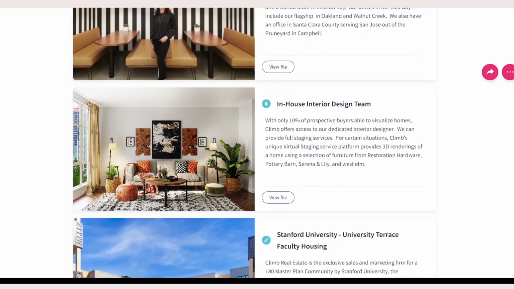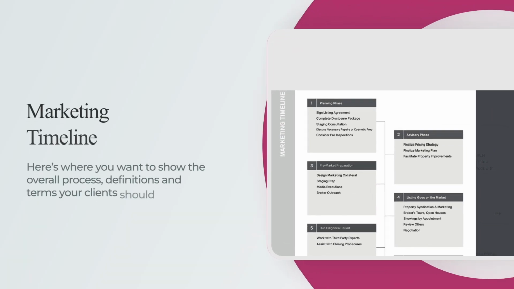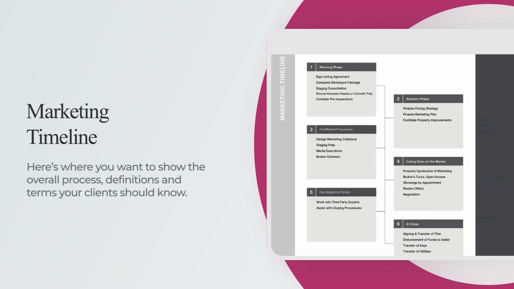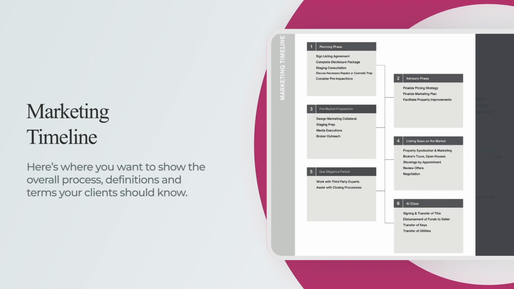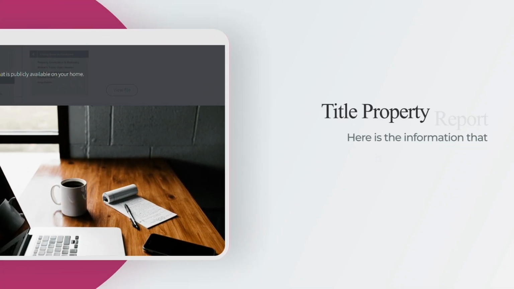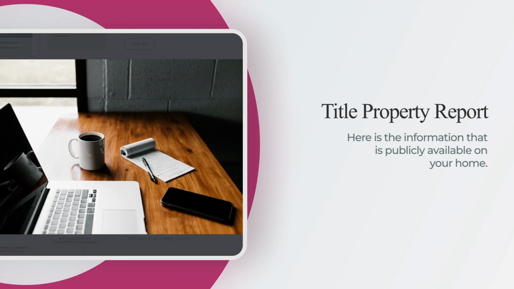Now that you've laid the groundwork and built yourself up as the best agent for the job, let's add information and details. Timelines and explanations of the overall process, definitions, terms they should know, a title report or property tax record report. Something that shows you did your homework and it's something they haven't seen before. So it's a good idea to show that you have more information the sellers don't even have themselves.